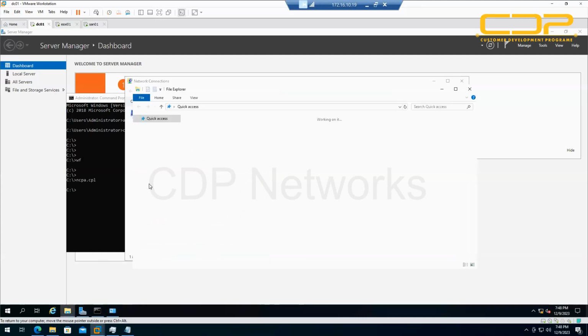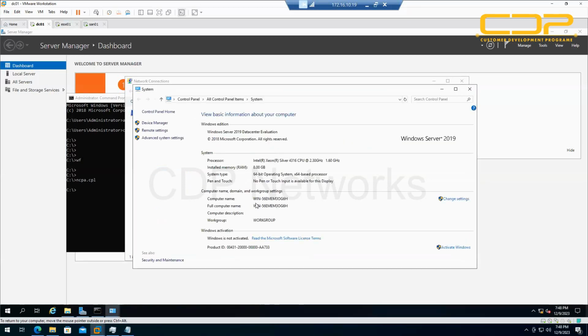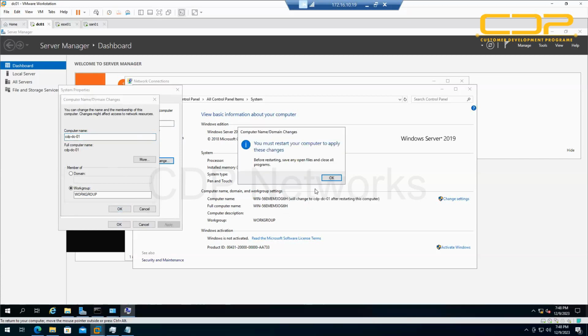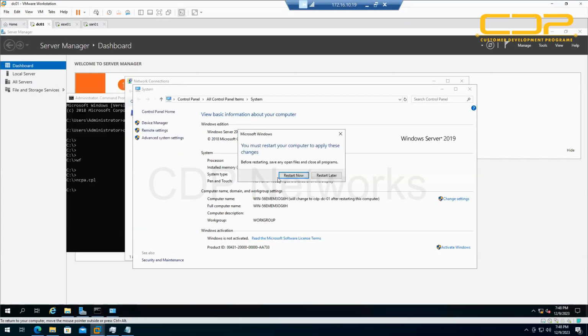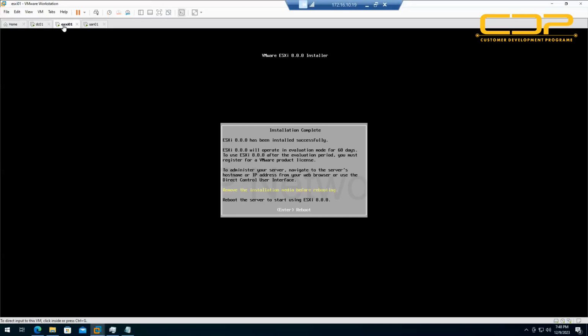Now I need to change the name of my machine because right now, if you see, Windows has given itself a very fancy name. I don't want to have this fancy name. So I would come over here and give it CDP DC01 or any name that you feel like. Windows will say, of course, you need to reboot because you have renamed the machine. I would say, fine, go ahead and reboot it.